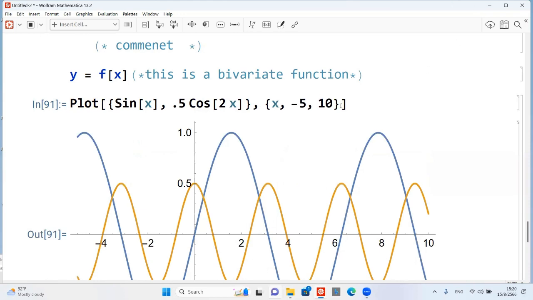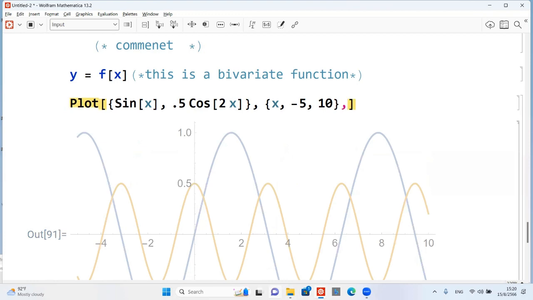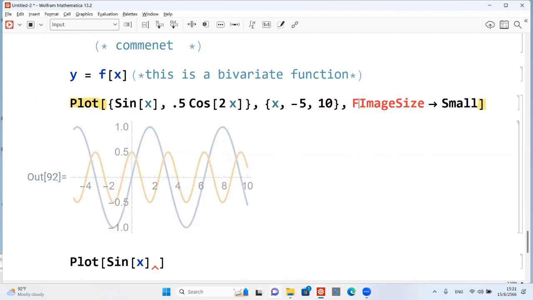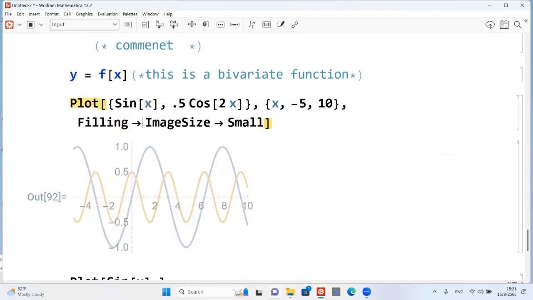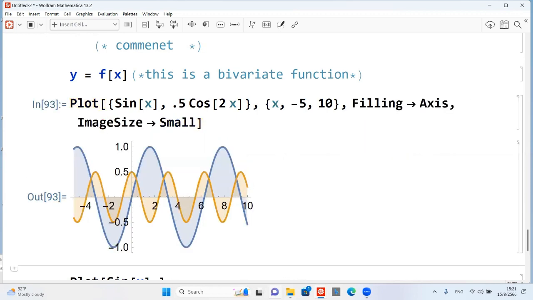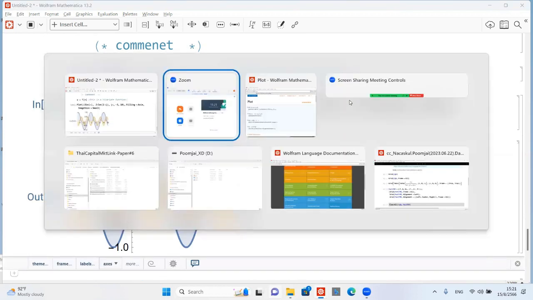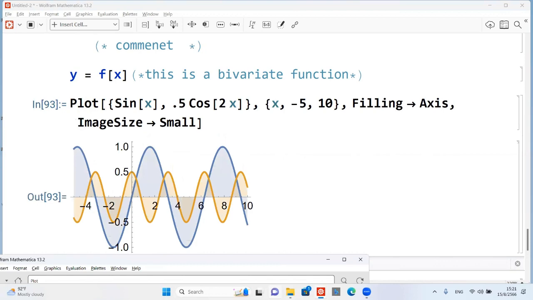Now the optional part would be if I add, say, something like ImageSize small, something like that. Okay, fine. And I want to have a little bit of padding to the axis. Okay, something like that. Fine. Okay, so let's move on.